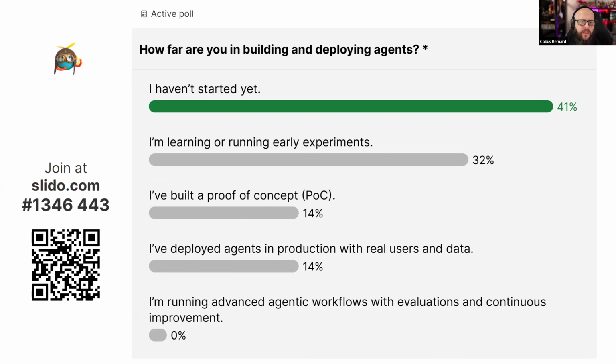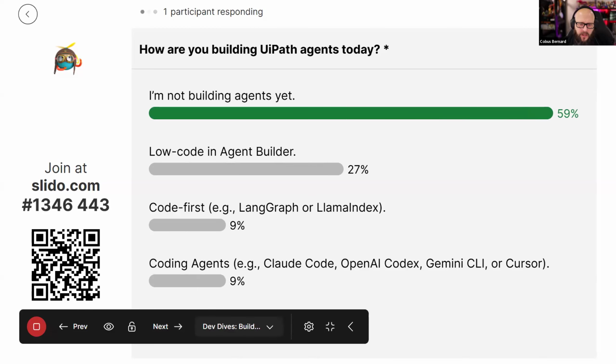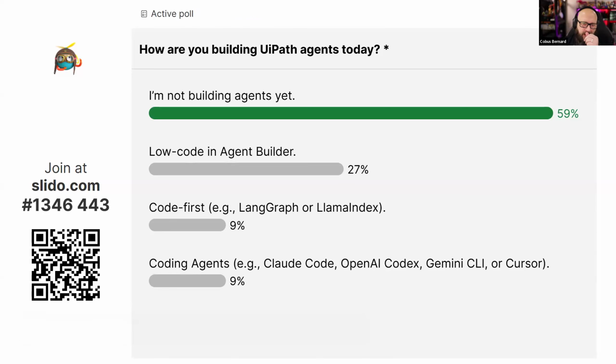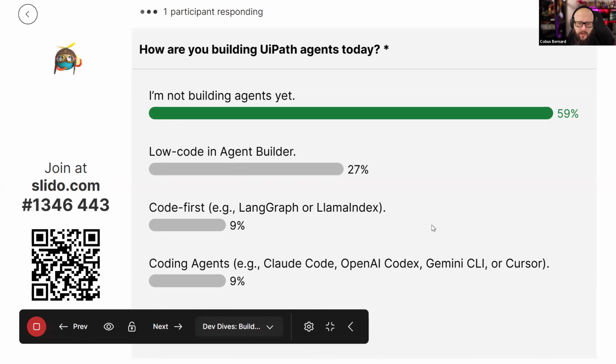Cool. Awesome. I think let's go on to the next Slido question. There we go. Okay, so the majority of people for today's session are not building with agents yet. Some are building with low code, and we've got one or two that are actually using LangGraph or LlamaIndex or one of the coding assistants.